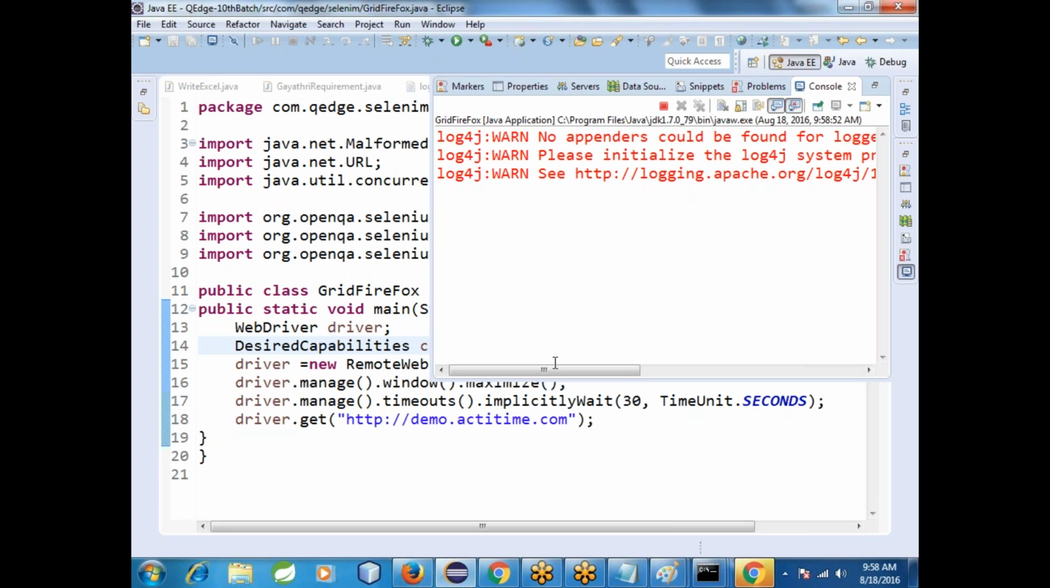See, desired capabilities are for doing predefined settings to the browser. For working with grid, we have to go with the desired capabilities. We can do some predefined settings to the browsers. Right now we are launching the browser remotely. That remote browser has internal changes to be done with that remote WebDriver, so I will go with the desired capabilities.